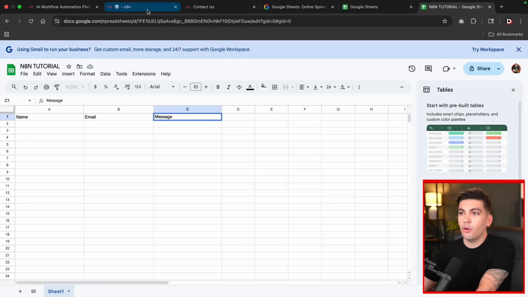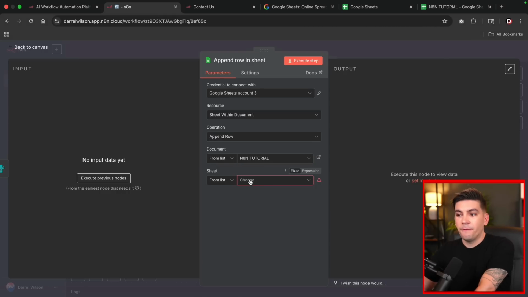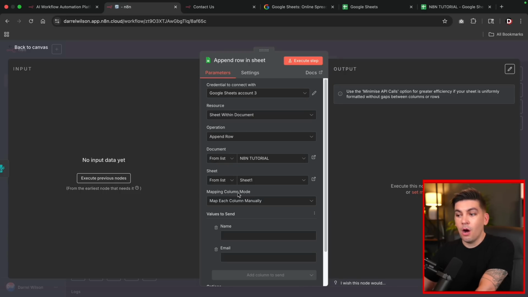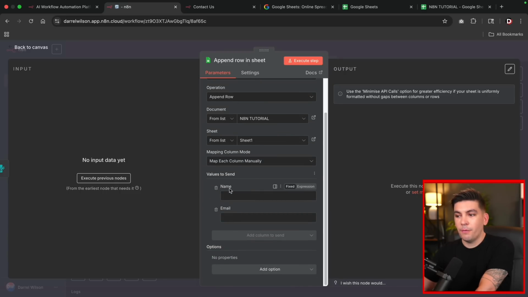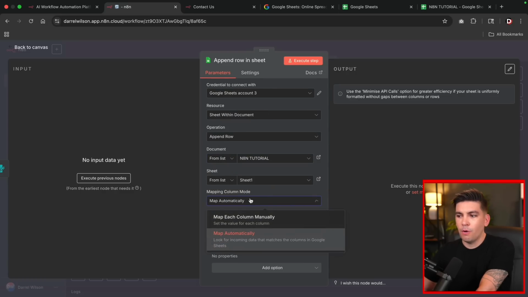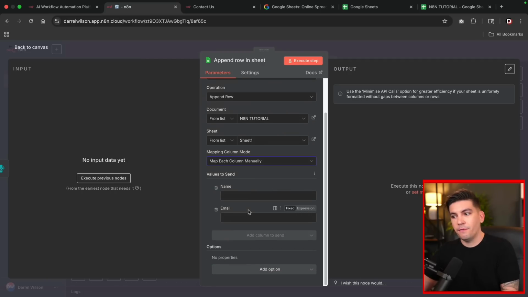And once I do that, I'll go back to n8n. So then I'll select n8n tutorial. And for the sheet, I'm just going to select Sheet 1, okay? Now the next option here is mapping column mode. So here you'll see that we have name, email, but we don't have message. Now, if we select map automatically, you're going to see this disappears. So what we want to do here is have n8n fetch everything for us. So what we're going to do here is click on execute step.